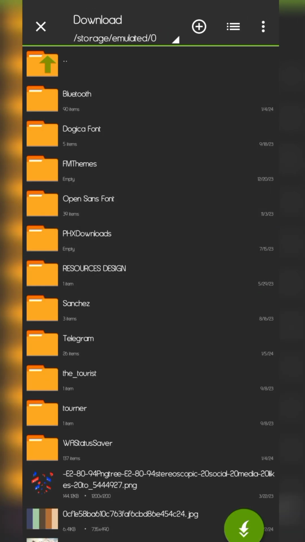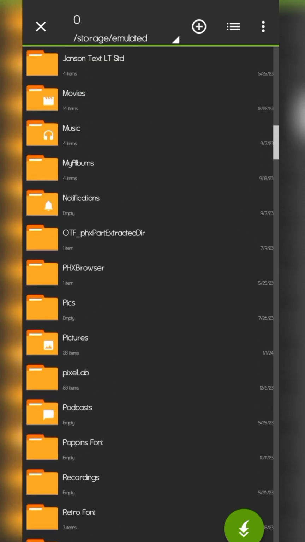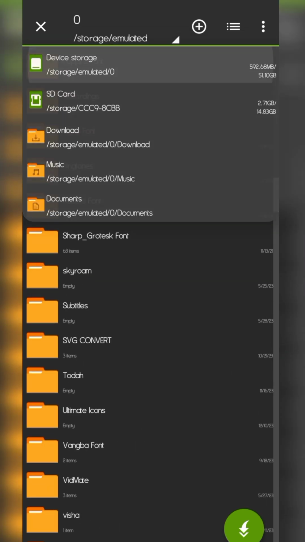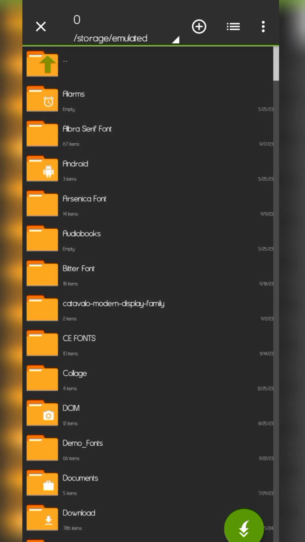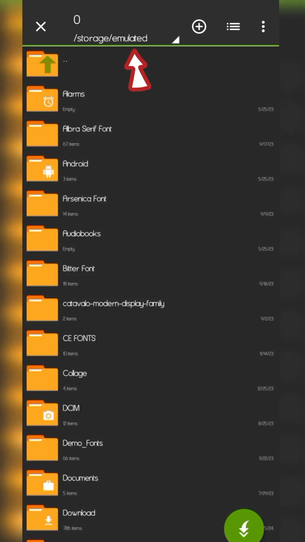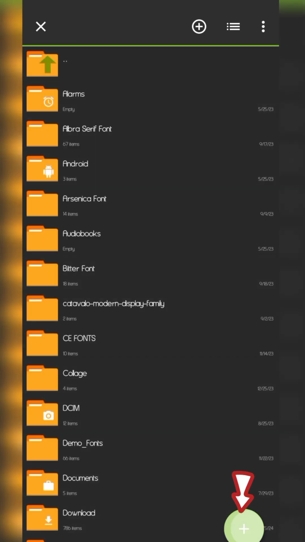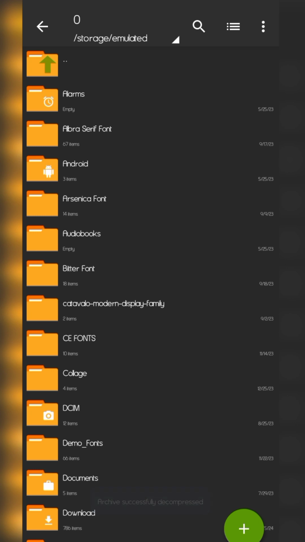So now you select the font, then click on this icon down here. Once you click on it, you select the path you want the font to be. So I'm going to just place it in my normal, like my phone storage. I'll just click on my phone storage and just click on this icon here. So remember, I click up here, then click on device storage, then I just pasted it here. So as you can see, we successfully extracted the font.